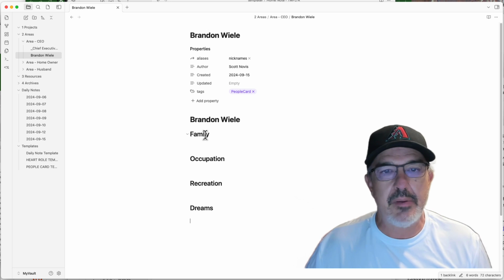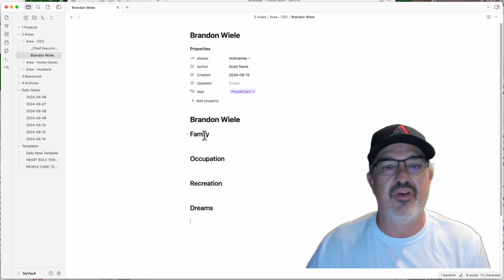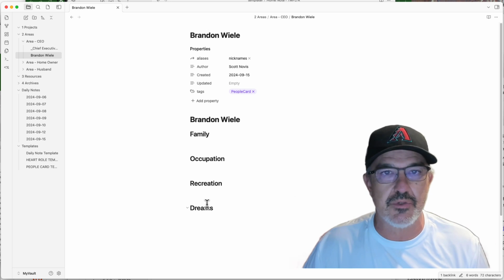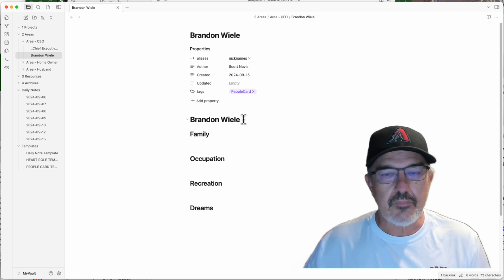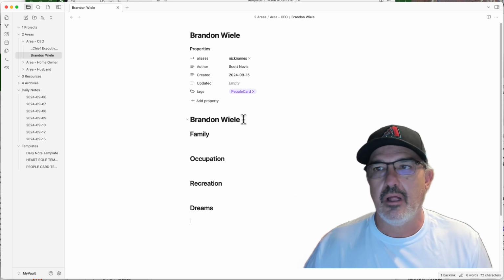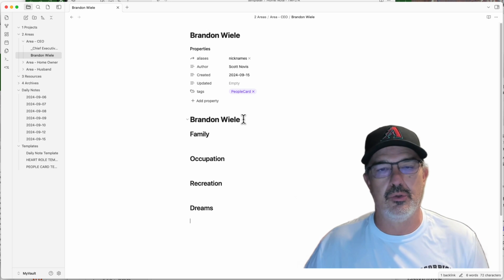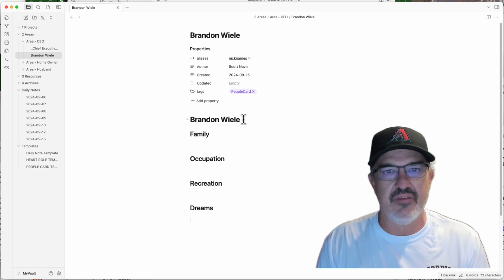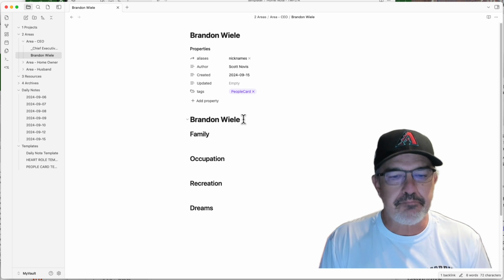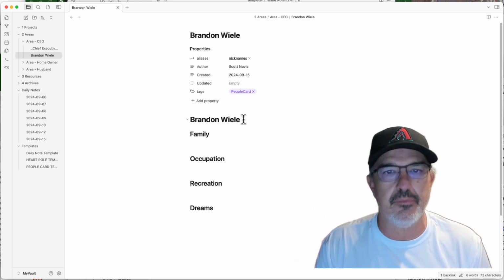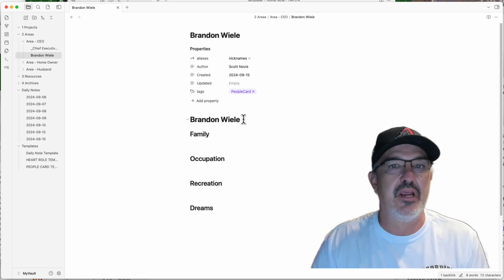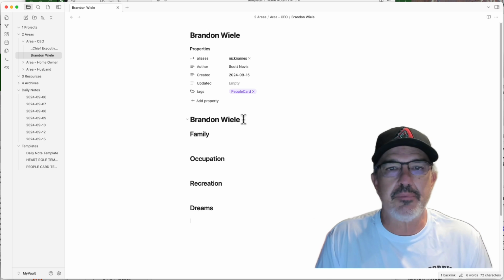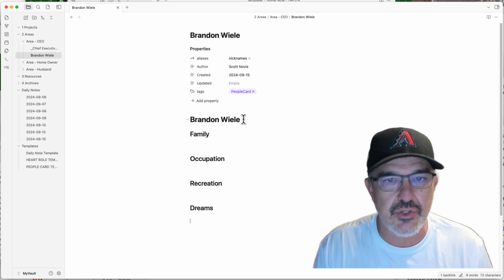And for the people card, it is family. Tell me about their family. Tell me about their occupation. Tell me about what they do for recreation. Tell me about their dreams. And using this technique really allows me to capture useful shorthand information that makes it easier for me to personalize my interaction and improve my relationships, because I'm able to pull up details I wouldn't remember otherwise.